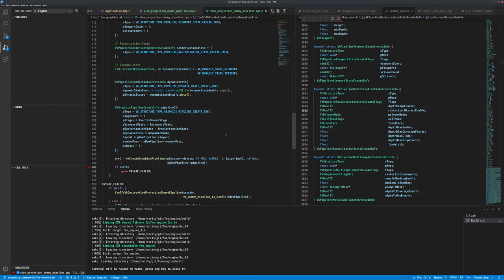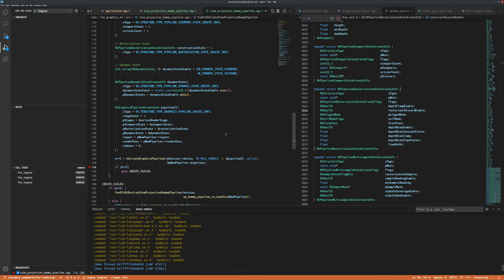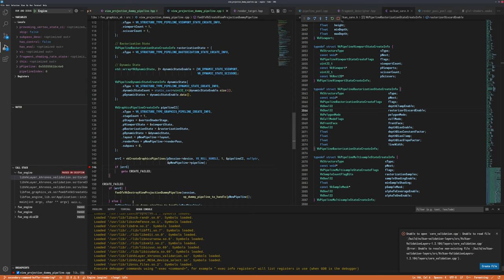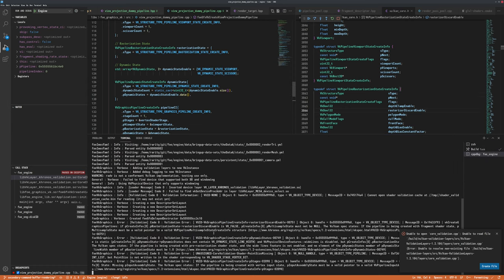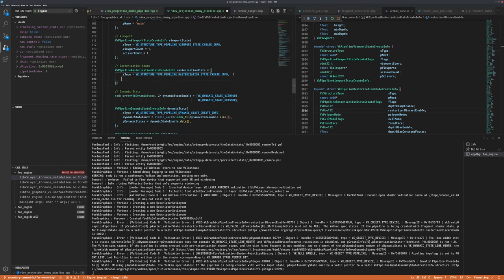Rerun. Check if I give it a very blank rasterization state. Does it complain about that? I mean, I don't have any fragment pipeline, fragment stages or anything. Okay, yeah, there's a lot of problems here. Okay. We do want to discard, yes.